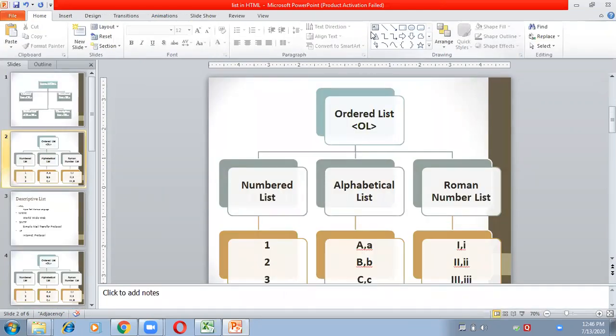Only the layout is changing, or the theme is changed. The content will remain the same. Okay.